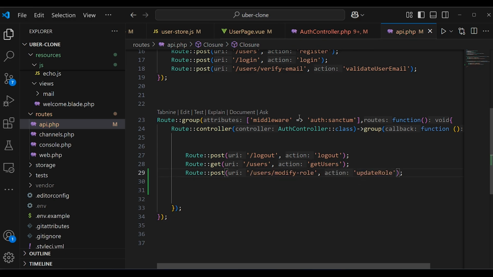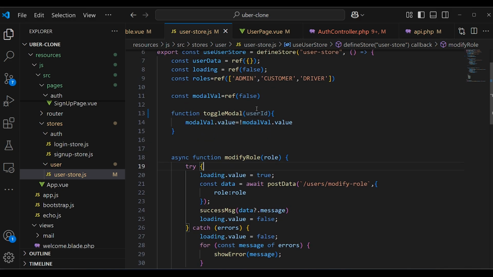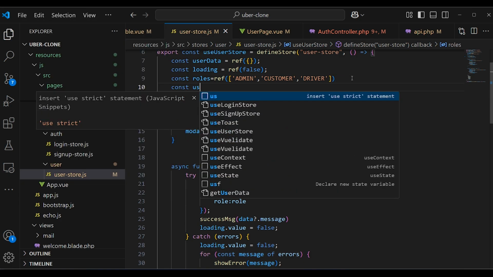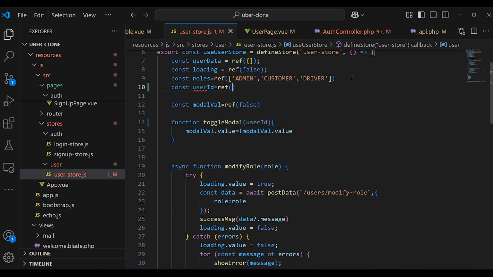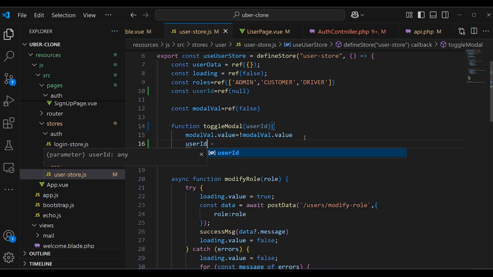Now we are going to go back inside the user store, and then we're going to add this endpoint. I'm going to copy modify row like this. Let me try to check modify row like this. And here we have the ID here. We need to send the row and the ID. And here I'm going to create a constant. Const user ID is equal to ref, and we're going to assign it now. And here I'm passing user ID. That value is equal to the user ID like this.